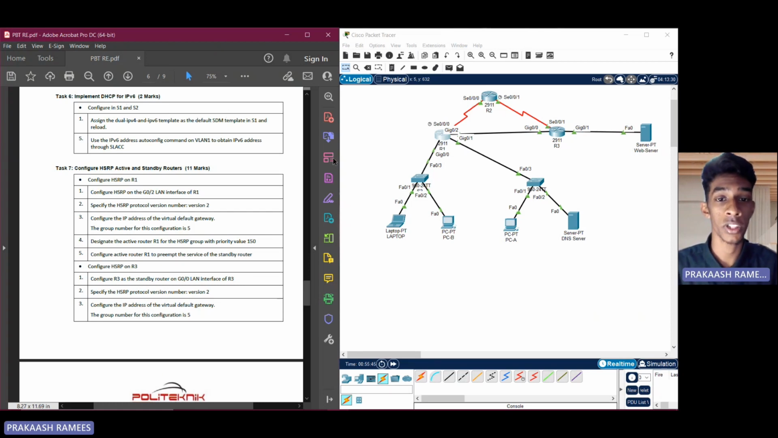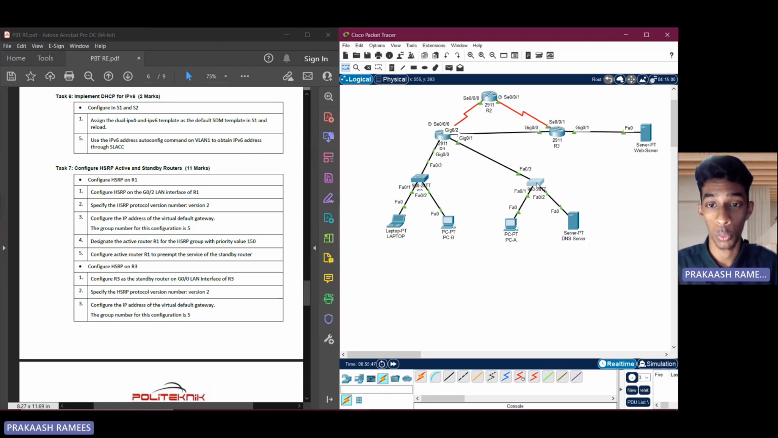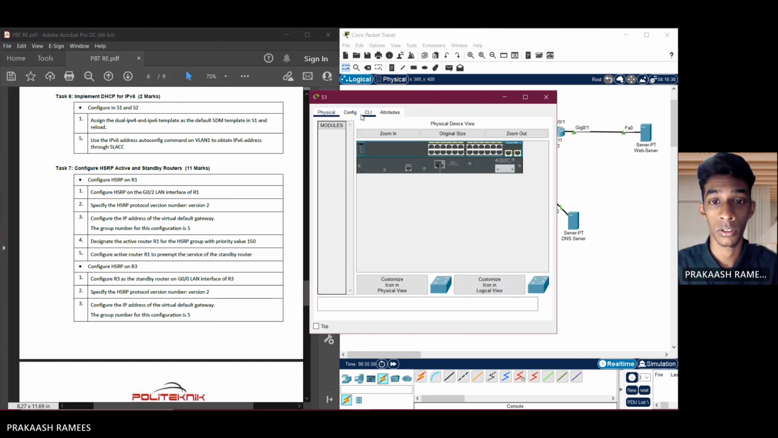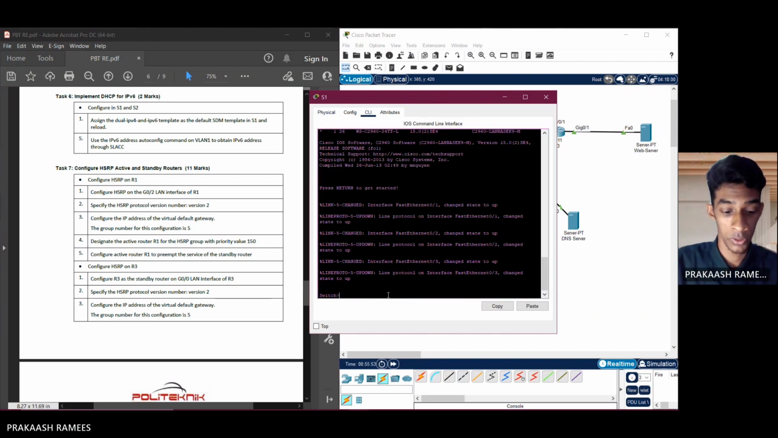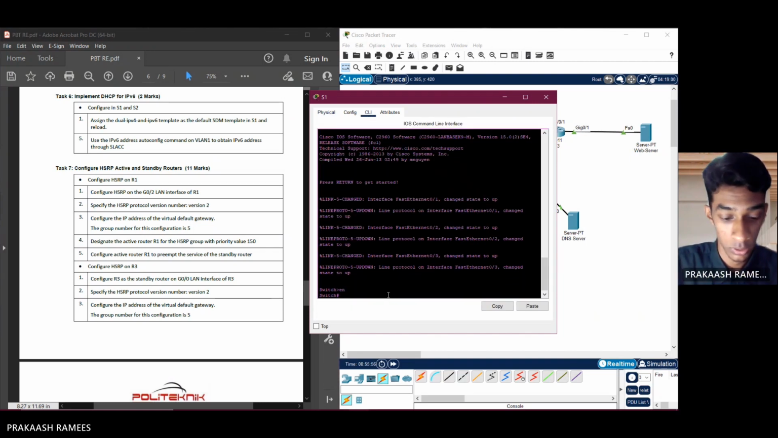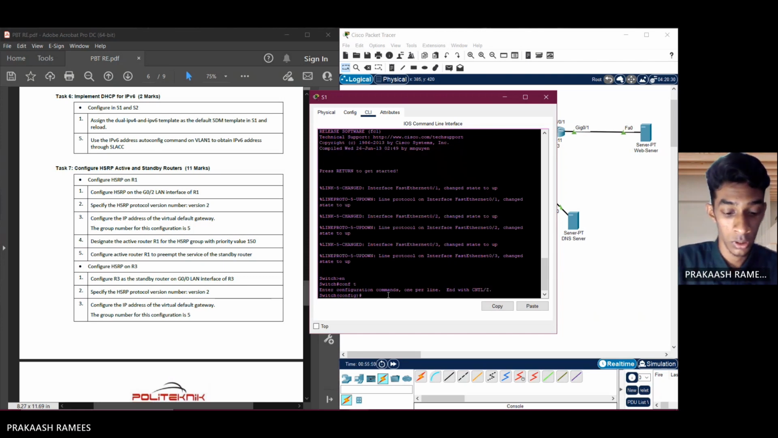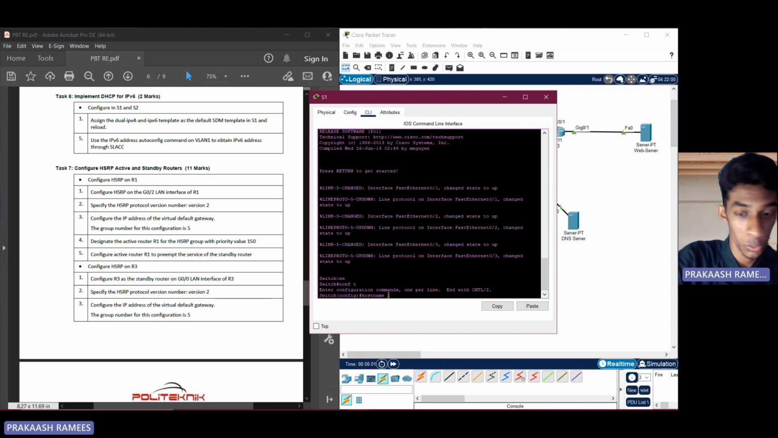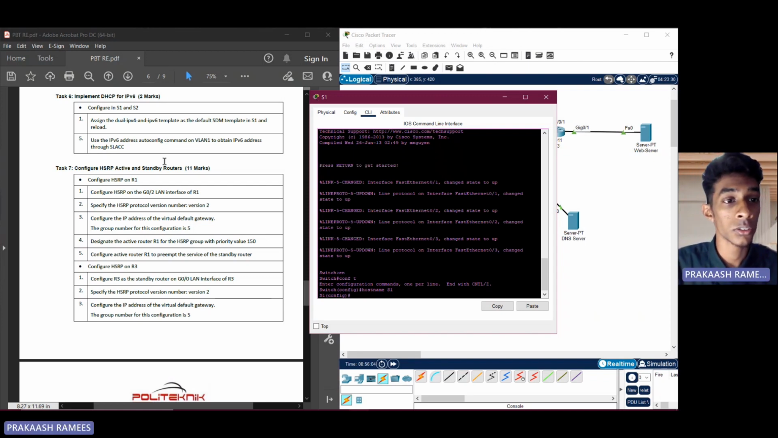So for this, we need to configure the switch. The switch 1. We need to change the host name. Host name S1. So first, for S1, we need to assign the dual IPv4 and IPv6 template as the default SDM template in S1 and reload. Then use the IPv6 address autoconfig command on VLAN to obtain IPv6 address through SLAAC.